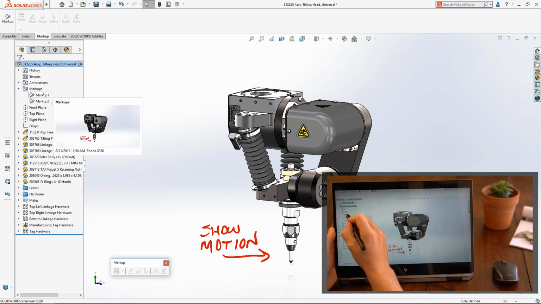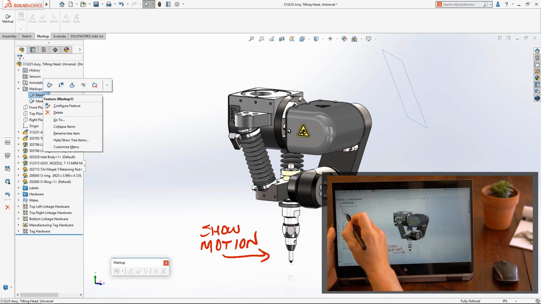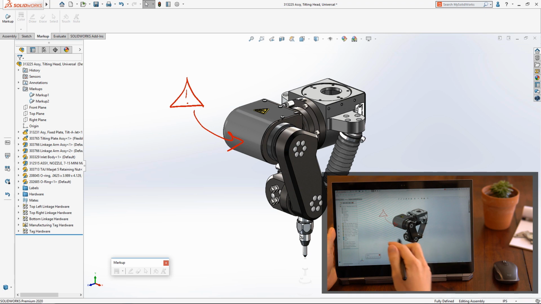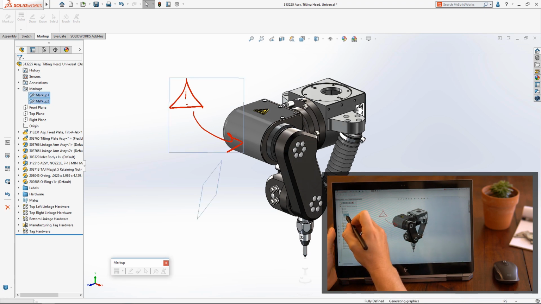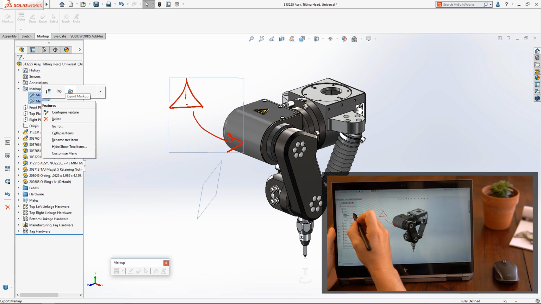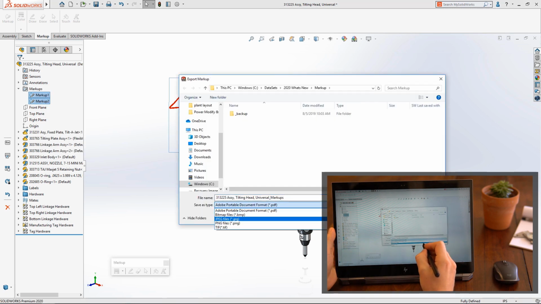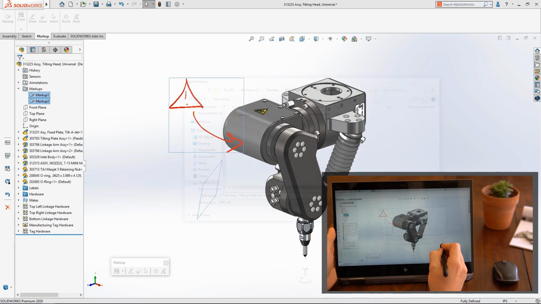SolidWorks 2020 makes finding a specific markup much easier now that the new Hover Preview shows markups in the orientation in which they were created. Once you're satisfied with your markups, export one or many to several different file formats, including PDF, JPEG, and TIFF.